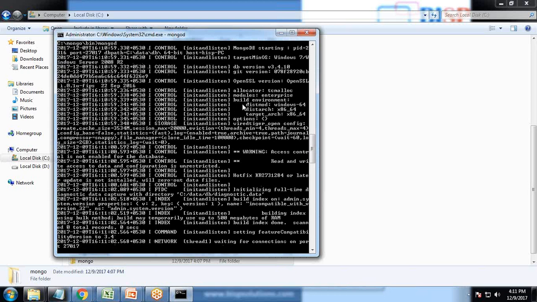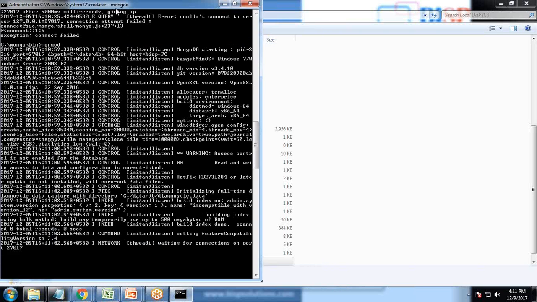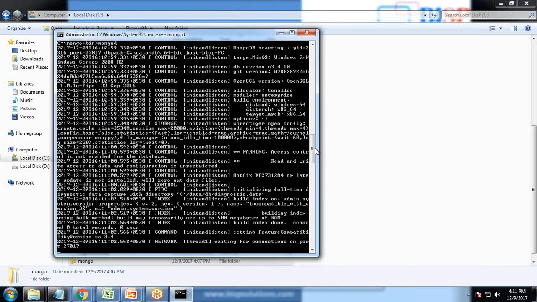MongoD, and the installation will begin. You can see the file is installing. The installation process is going on, and once the installation is completed successfully, I get a message that it is waiting for connections on port number 27017.